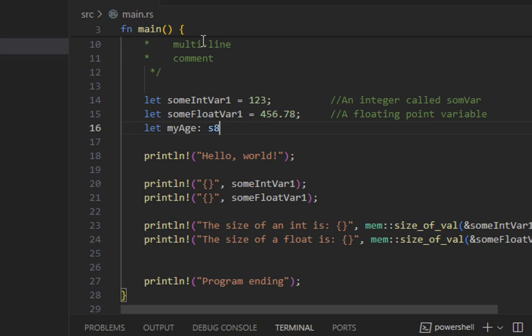Will that make sense? Well, I don't know of anybody that's lived longer than that. So maybe that would be fine. So I'm going to say my age equals, I don't know, how old am I? Am I going to lie? Yeah, I'm going to lie. 39.